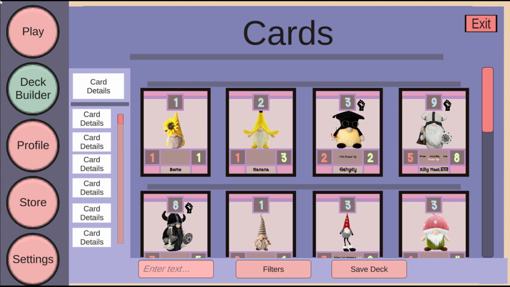The next page is the Deck Builder page. This page will show all the cards available in the game in the center of the screen. When a card is clicked on, it will add it to a list using this code. This list is the current deck they are editing.